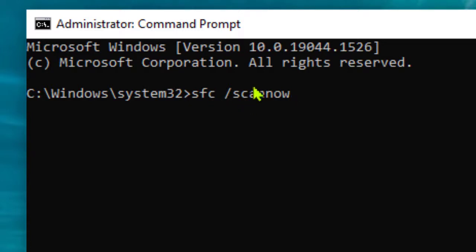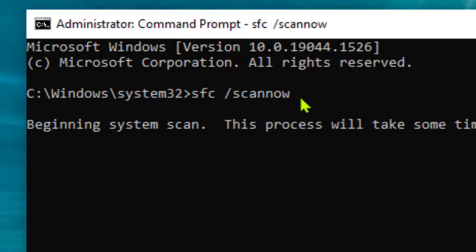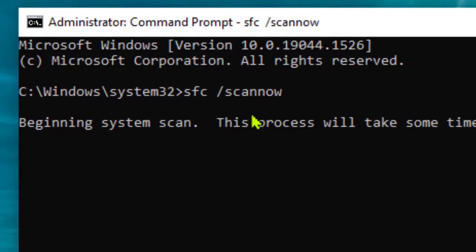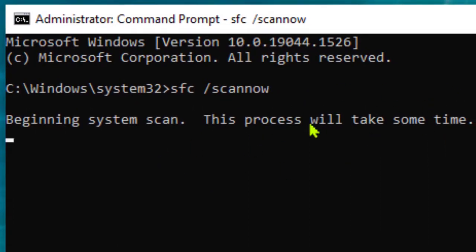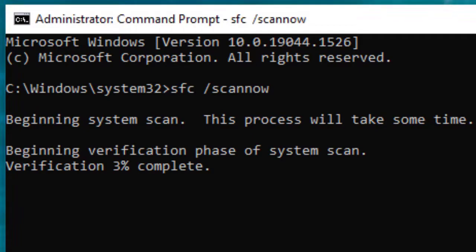Firstly, type this command, sfc /scannow, and click on Enter. Now you see this until the process is completed. After the process is completed, close it and restart your PC. After restart you will see your problem is fixed.